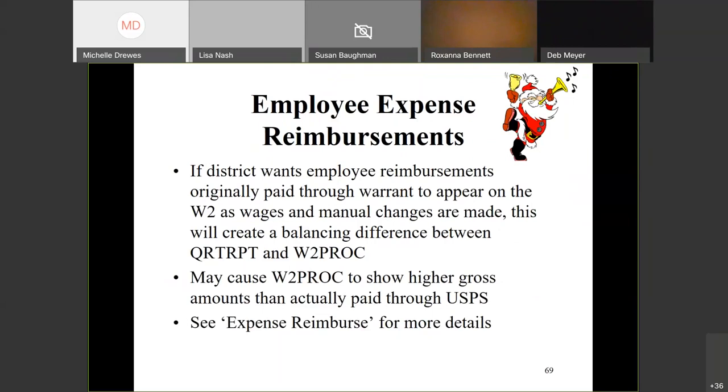Employee expense reimbursement. If a district wants an employee reimbursement, originally paid through the warrant side, to appear on the employee's W-2 as wages, and manual changes are made, this will create a balancing difference between the district's quarter report and the W-2 PROC. So just a reminder, it may cause the W-2 PROC report to show higher gross amounts than what was actually paid through payroll. And again, for expense reimbursement, we have that document in the wiki for you.